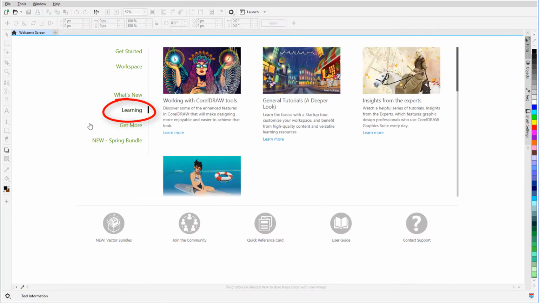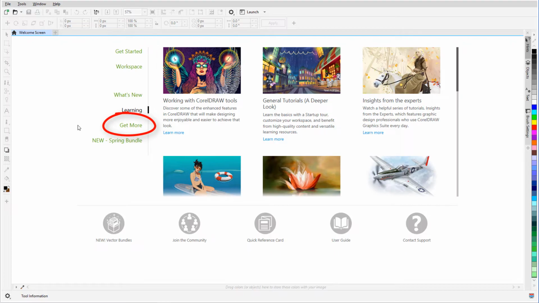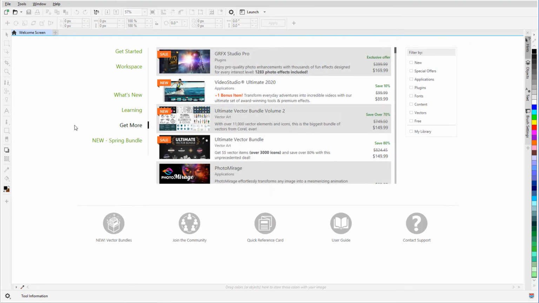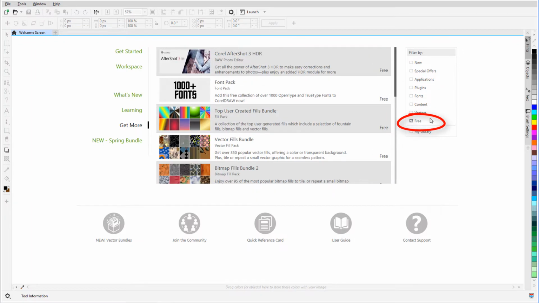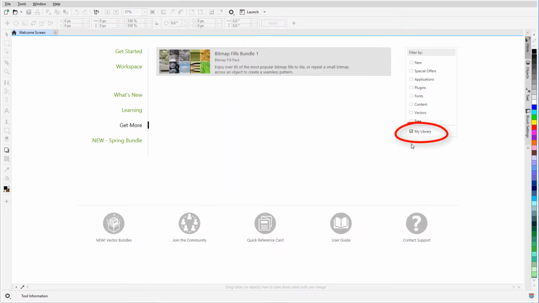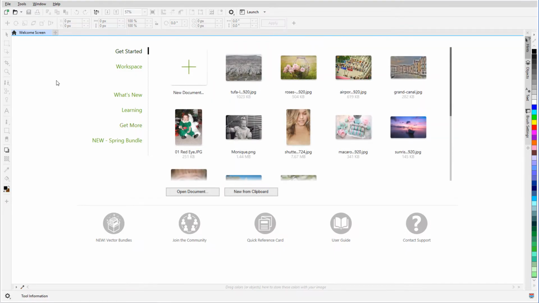Learning links to a wide range of tutorials, and Get More helps you find additional content such as plugins or fonts. You can filter the list to find the content you want, filter to see all of the free content, and open My Library to see the content you've already installed. I'll go back to the Get Started tab.